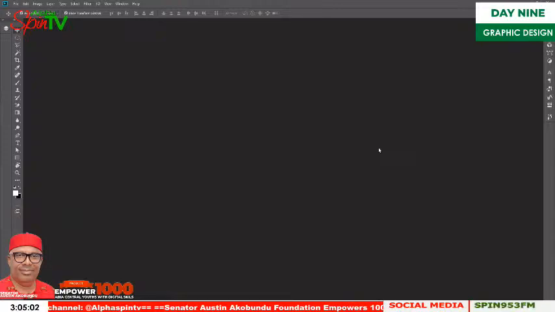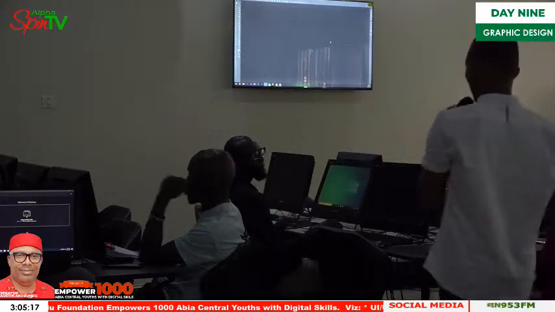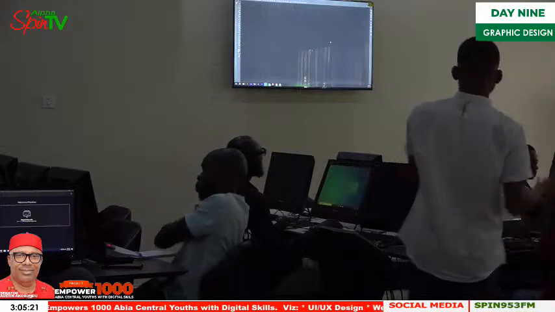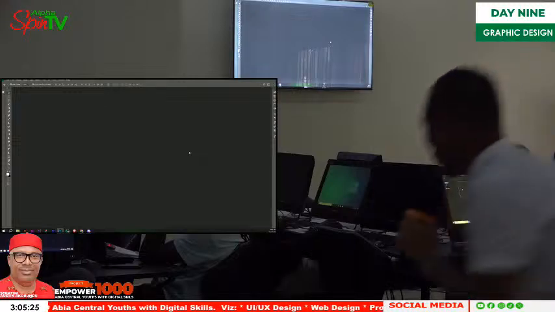Some mouses are like my own now. I can go back with this one. If I press it, I'll go back in anything I'm doing. So some mouses are well sophisticated. Some you can scroll down, scroll up, scroll sideways. That's just how they are trying to make mouse more sophisticated. But basically, the right click is to click for more options.